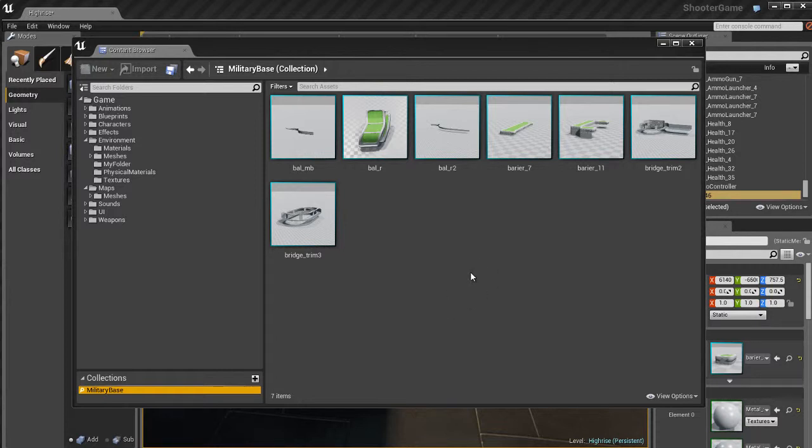So that's pretty much going to do it for the content browser. I encourage you to go in there, start using it, get used to it. Content browser is extremely useful, and you will be using it most of the time while working inside of Unreal.